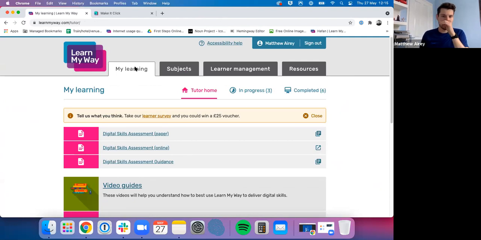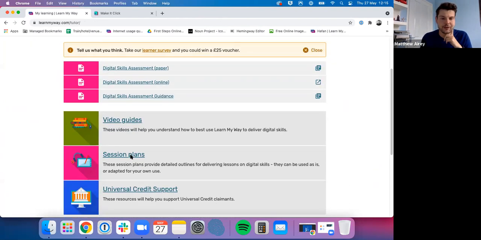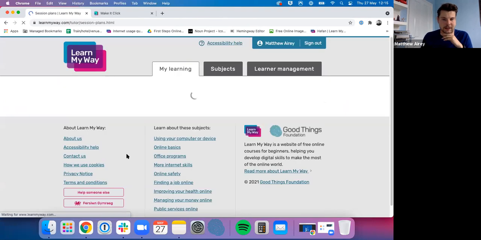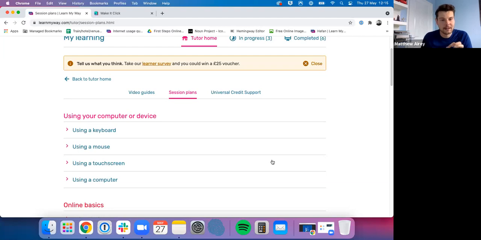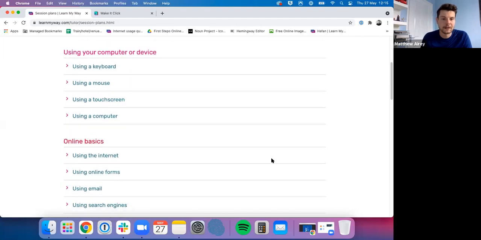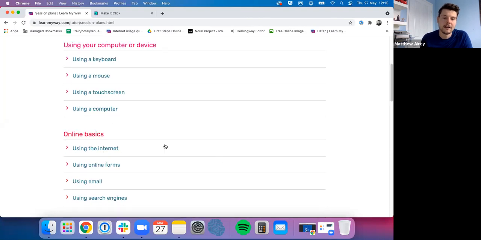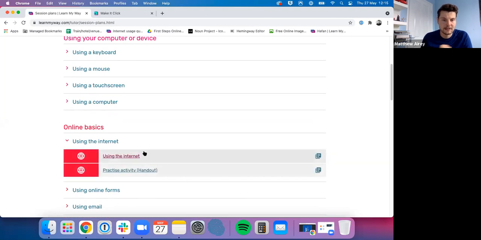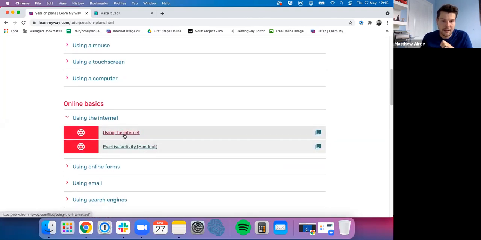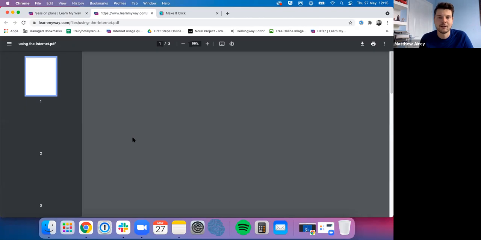So they're all under the tutor section. You click on the session plan link, and we've got a session plan for every topic that we provide. So you click on that. For example, if we look at using the internet, click on that topic and you get the session plan, which is the first thing, and you also get the handout or the practice activity that goes with that. So if I just click on the session plan, hopefully that'll load a bit quicker.